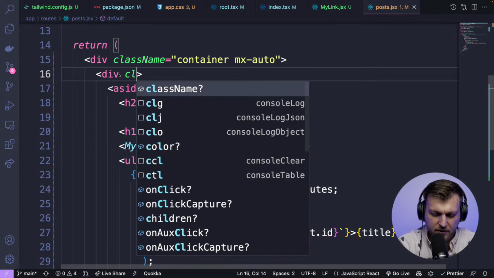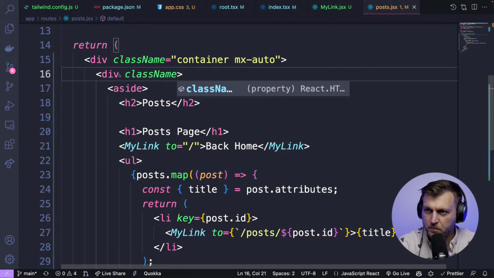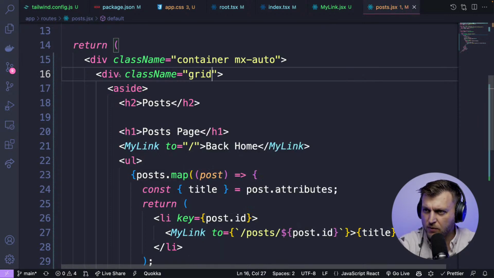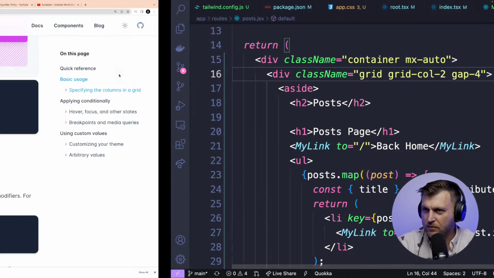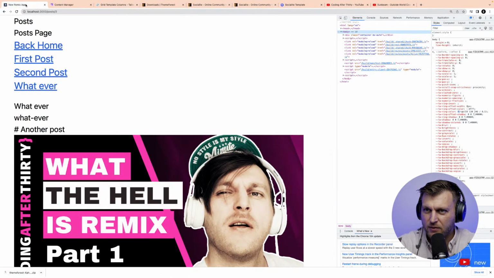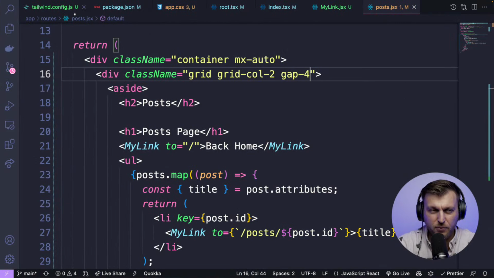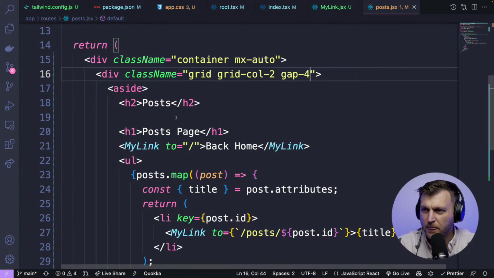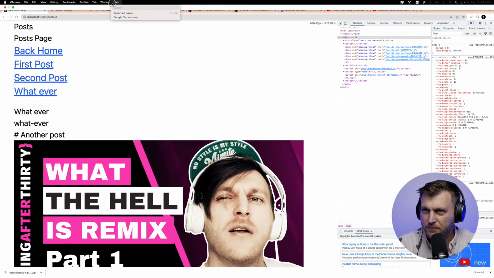So inside here, className equals grid. What was it? Grid cols 2. And let's do gap 4. Let's see what happened. And nothing happened. Interesting. So I'm doing something wrong. Let's take a look at Tailwind.